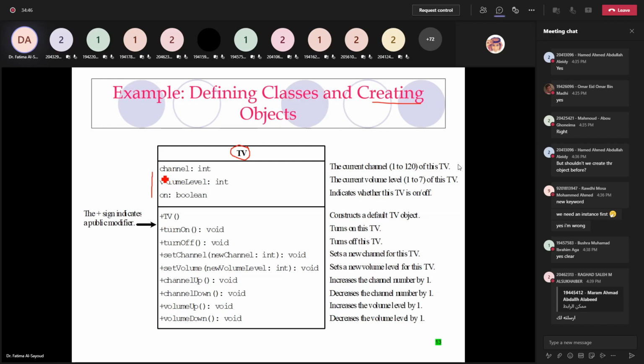For example, the data here, the channels, is the name of the data. Then we have these two main points. That means it's going to be of type integer. The volume level is going to be type integer. On is going to be type boolean. Methods: TV, this is the constructor.